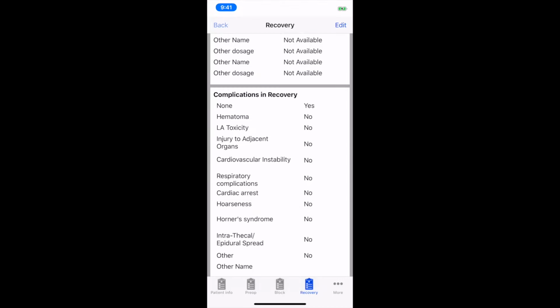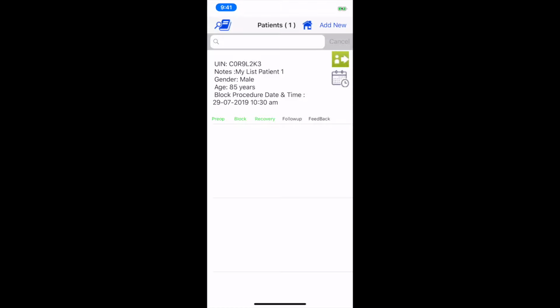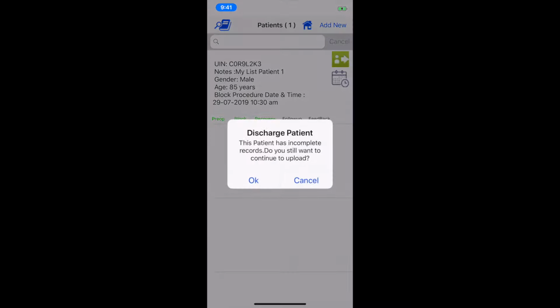And now when you go back into the screen, you can see that the pre-op, the block and the recovery section is now green, and you can see that the patient sign, the icon here has gone green, which means that the minimum data set required for uploading the data for analysis is complete. Now, if this patient is left on your device, it won't be analyzed. You need to click on this button here to be sent for analysis.